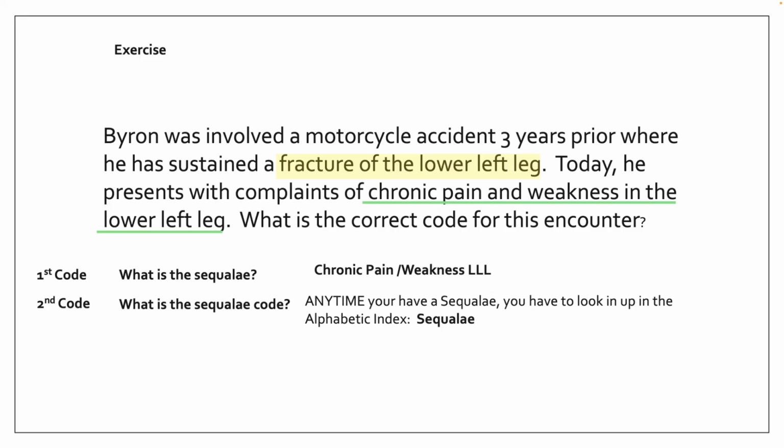Now, this is how you find the sequela codes in your ICD-10-CM. You're going to look up in the alphabetic index under the term sequelae or sequela and or late effect, either or. It depends on how your book is laid out. So let's go ahead and code this out.